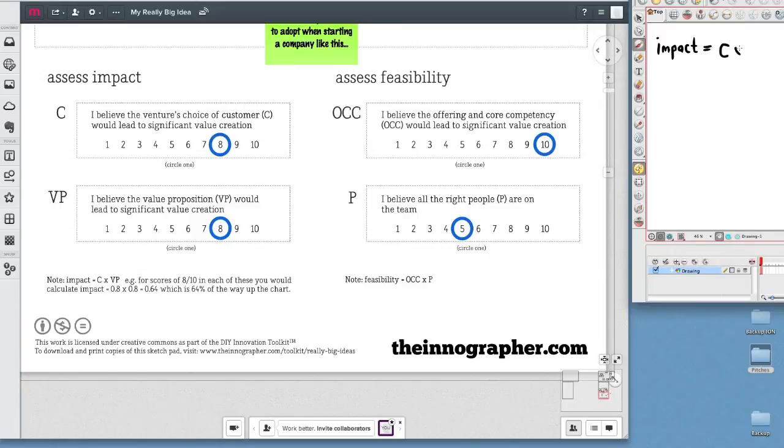Impact is equal to C times VP. So the score you get on customer multiplied by the score you get on value proposition. Very crude, and these are the scores. So somebody's giving you this feedback. Could be a judge, it could be someone who's in a position of expertise, it could be just somebody who you get feedback from, and you want to quantify things a bit more. This is crude, by the way, but it gives you a tool, it gives you a process.